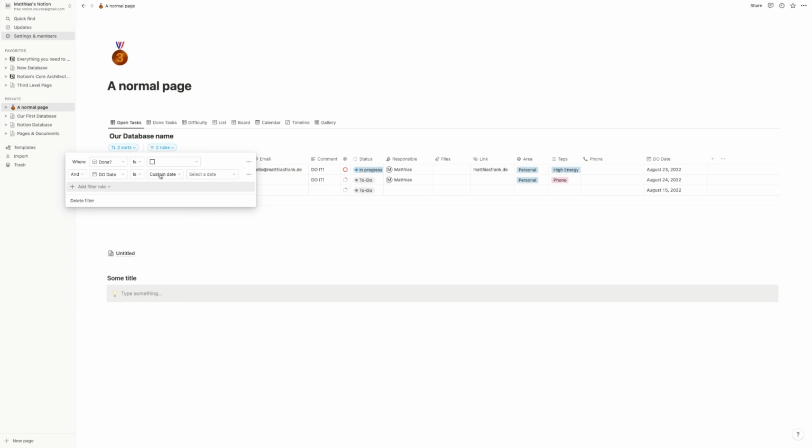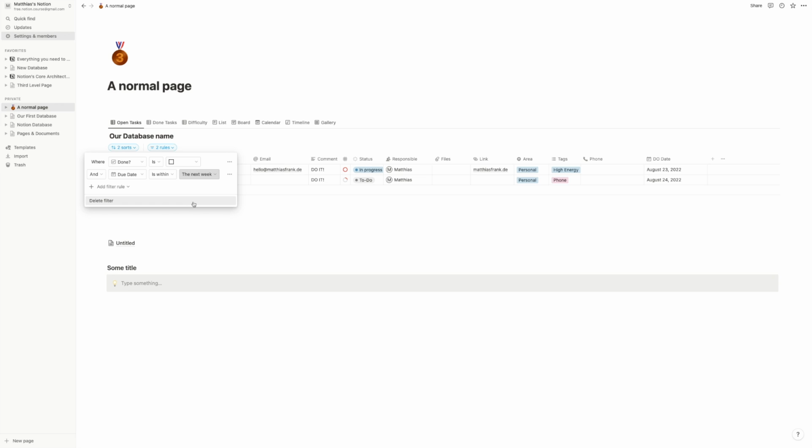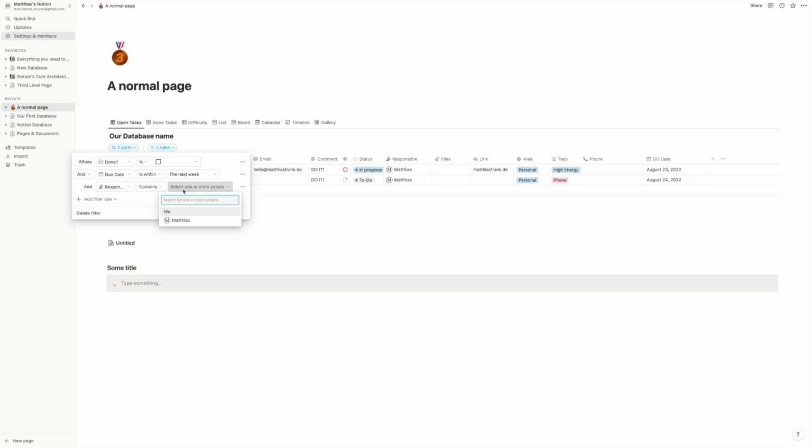For due date, for example, you can pick a custom date. You can say is in the next week. So we could also say, okay, please only show me the tasks that are due within the next week. So now the list only shows stuff that I need to do within the next week. And I can again add another additional condition that has to be true as well. So I can say, and I am the person that has to do it.